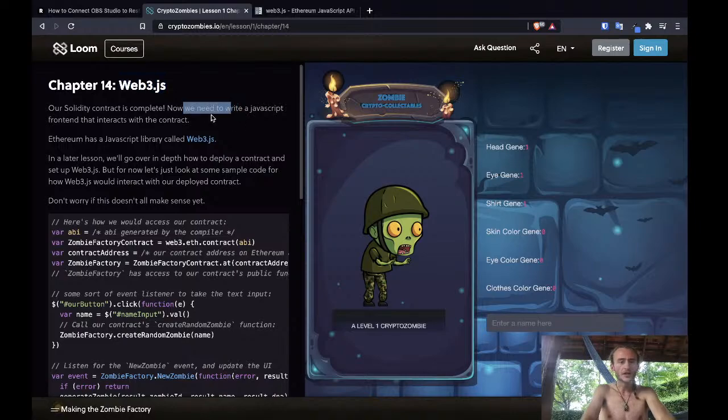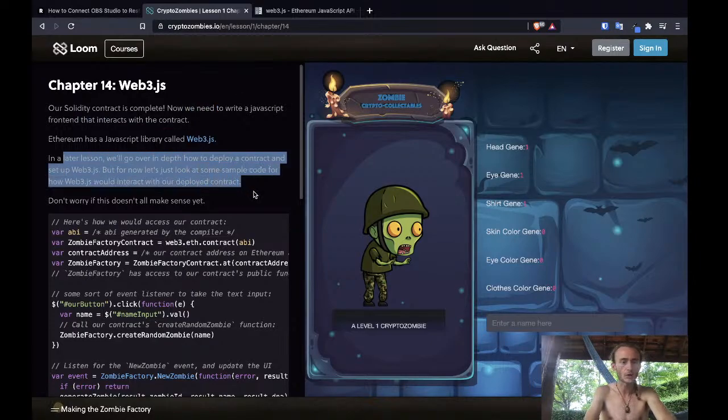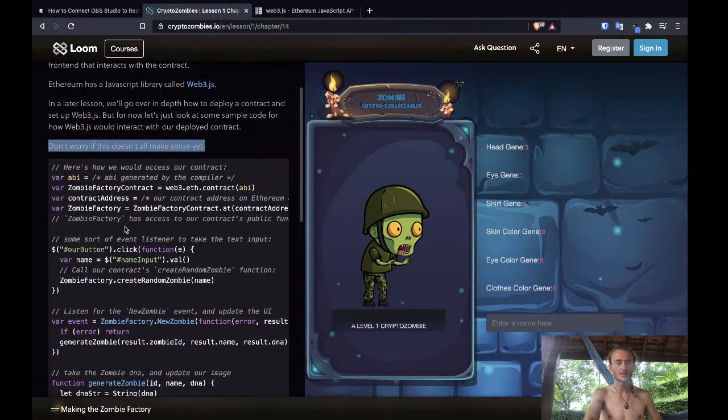We need to write a JavaScript front end that interacts with the contract. Ethereum has a JavaScript library. In later lessons, we'll go in depth on how to deploy a contract and set up Web3.js, but for now, just take a look at sample code for how Web3.js could interact with our deployed contract. Don't worry if this doesn't all make sense yet. Here's how we would access our contract.